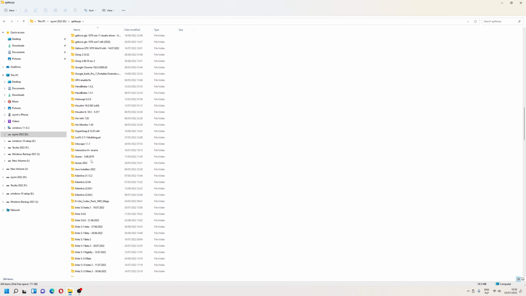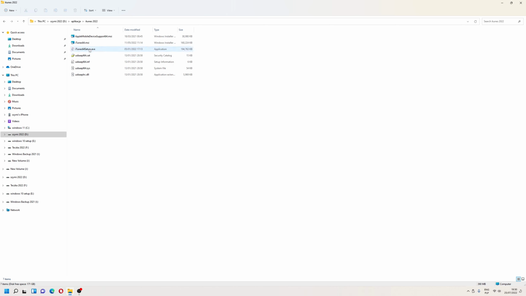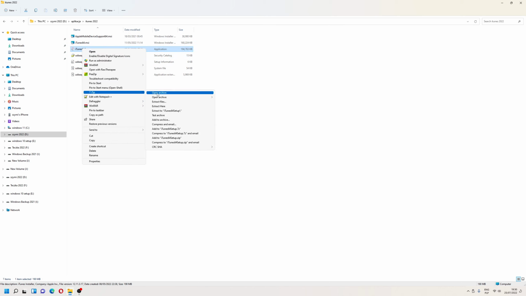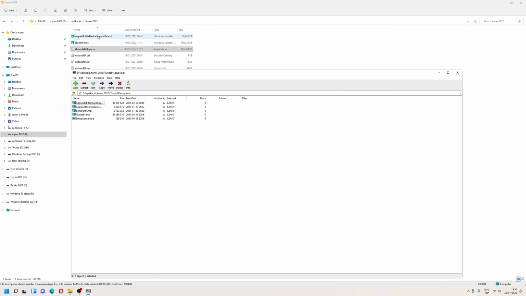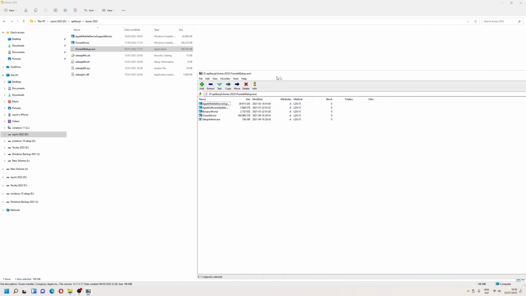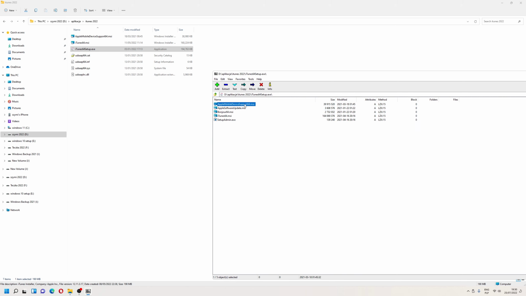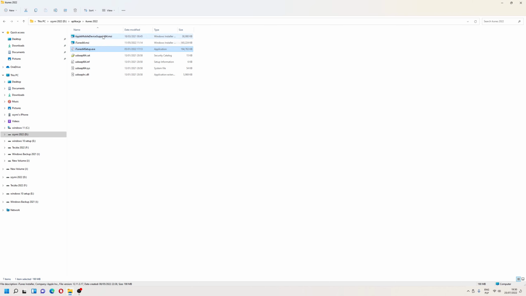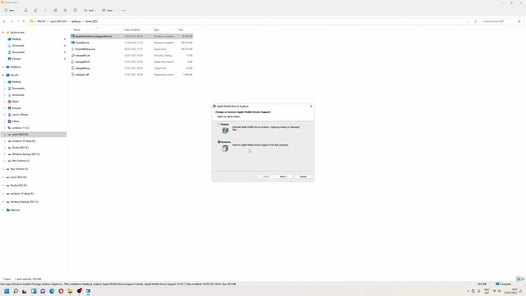I got iTunes catalog. You need the application Apple Mobile Device Support. You need to install this file, but you have to extract files from the iTunes 64 folder using 7-zip. You need Apple Mobile Device Support in the installer. This is the most important, but I don't want to install because I already did that.